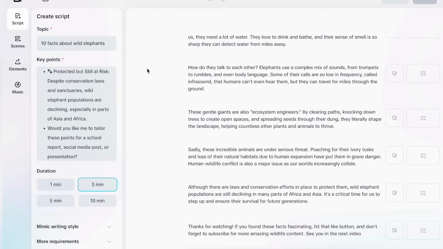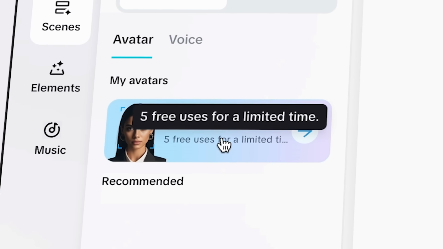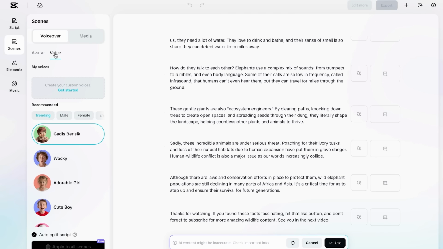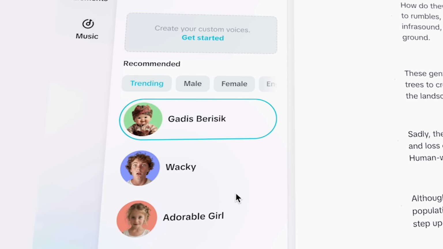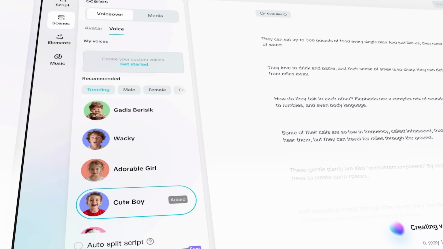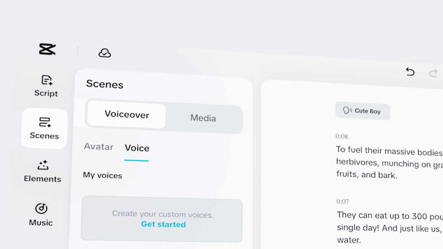To do that, just scroll down and click on Scenes. This opens a new window where you can basically customize every part of your video. If you want an on-screen presenter, you can select an avatar from the options here. There are plenty of professional ones to choose from, especially if you're creating something like a news style video or a talking head video. For this tutorial, I don't really need an avatar, so I'll just move straight to the voice. Here, you can preview and select a voice that fits your video's tone. So once you find the one you like, click Apply to all scenes and CapCut will automatically generate a voiceover for your entire script. Next, move to Media right beside the Voice tab.